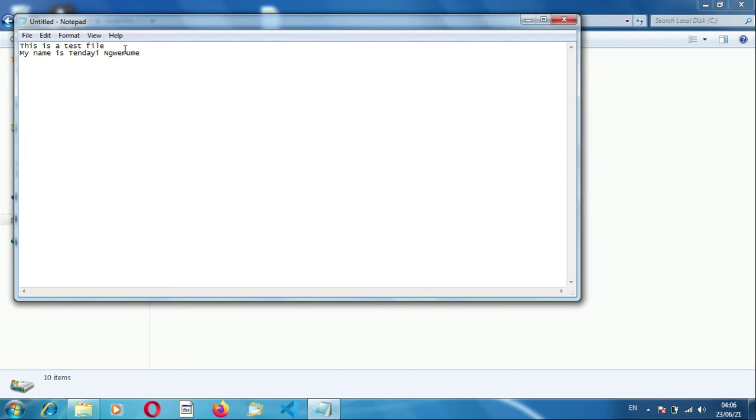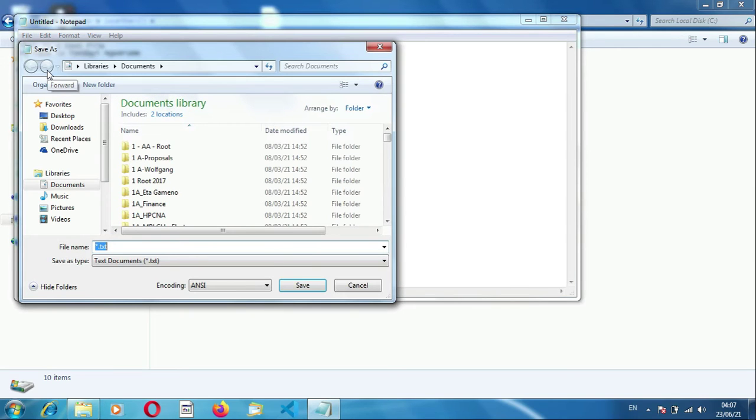Once you have these two lines, you go to the menu on top and you select File, and then you select Save. We are now going to save these contents onto the hard drive. So you click on File, then Save. Now it opens a window where you can select where you'd like to save that file.